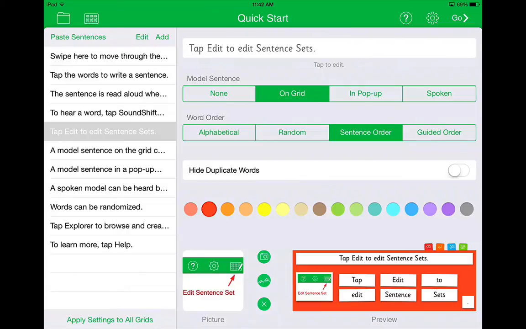I also have a choice underneath that how I want the word order presented on the grid. If I want them in alphabetical, random, sentence order, or guided order. The nice thing about guided order is it highlights the word that is next in the sentence for errorless learning. I'm going to put it in random order for this activity.